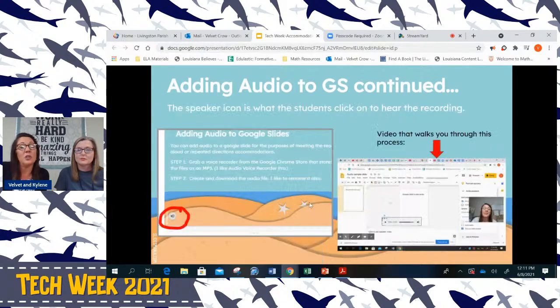And then the next thing the students will see on the slide is the speaker icon. So the student clicks on the speaker in order to hear the audio file that you've inserted to the slide. Now, I know that seemed very complicated, but once you get used to doing it, it becomes very simple. I've also embedded a video into this slide that walks you through this process again, in case you need that.